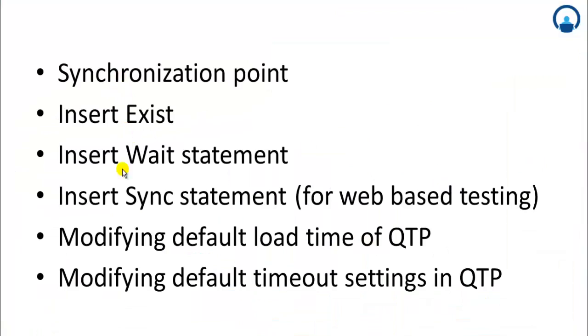So we have gone through all the 4 synchronization statements. The 5th is modifying default load time in QTP. Now, what is default load time? As I said in insert sync statement, every web page takes some time to load depending on various factors. So modifying default load time for QTP is QTP will wait for that time for the web page to load, and if the web page doesn't load and QTP doesn't find the object, it will throw an error.